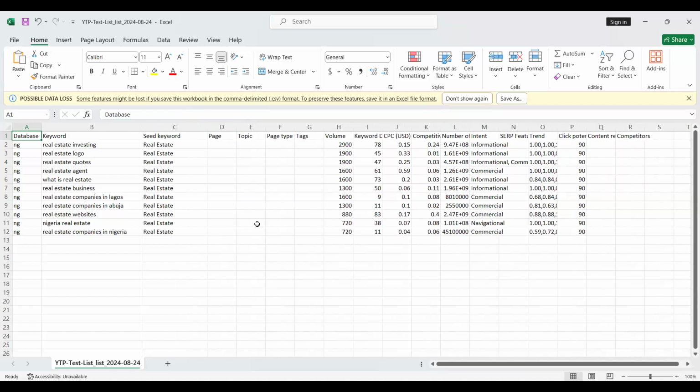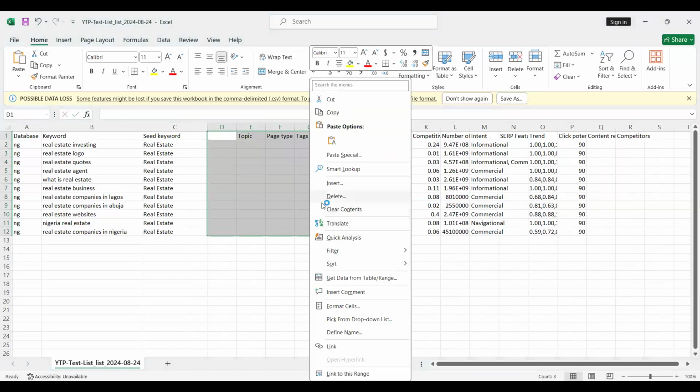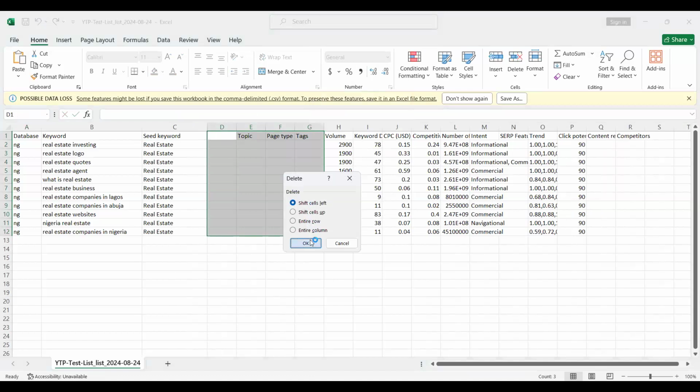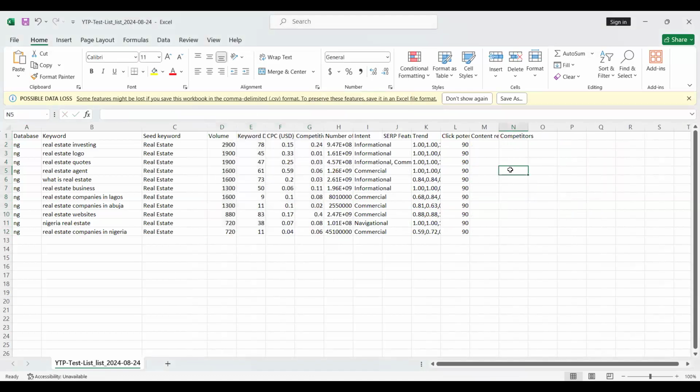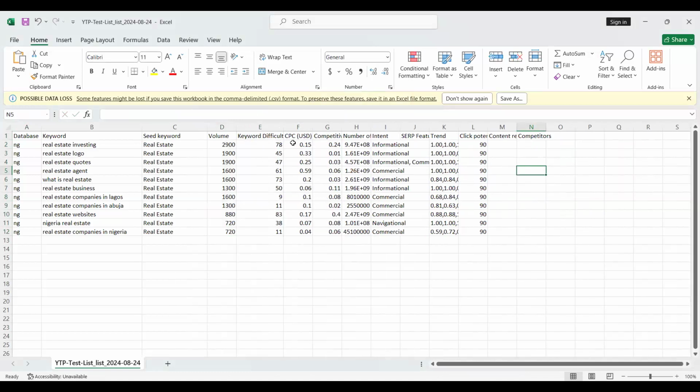Now I can delete some places I do not want. For instance, maybe I want this volume. I can keep that. I want to delete this particular row because they're not doing anything for me. I will delete them. Yeah, I want to delete those cells. Yeah, so I've deleted those words. There's cost per click, there's keyword difficulty. I can keep that. Of course, we all know the keyword is real estate, so I don't want this. So I'll delete this.